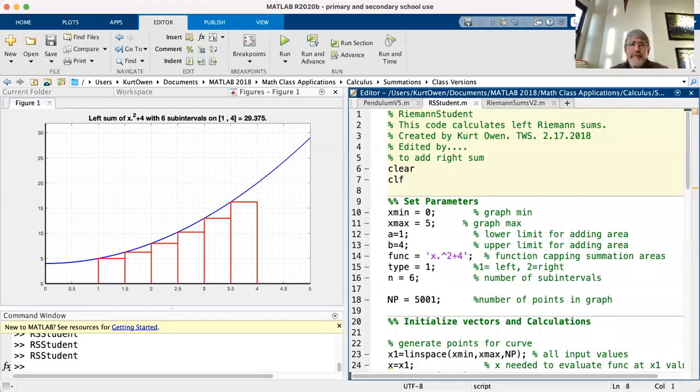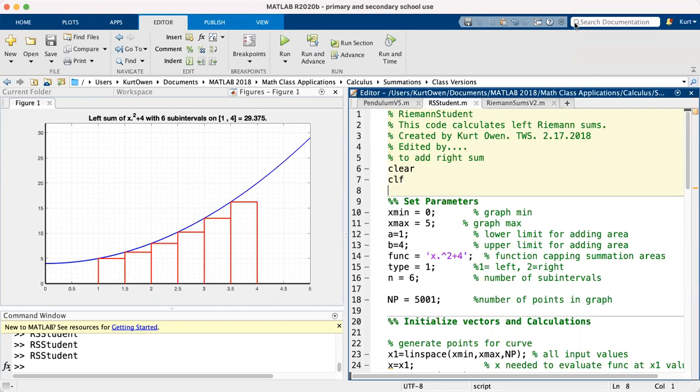Okay, in class today, we had finished talking about how the code works for doing the left-hand Riemann sum. So what we want to do is convert this to a right-hand sum.